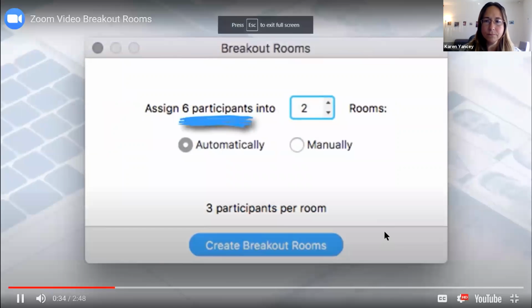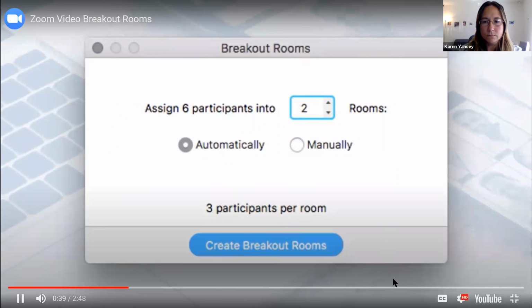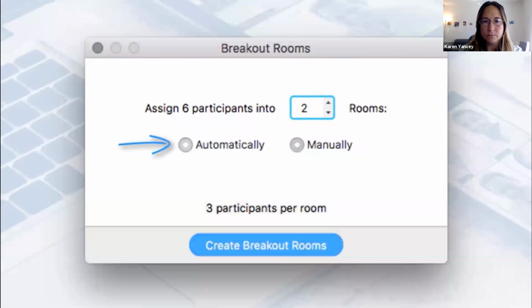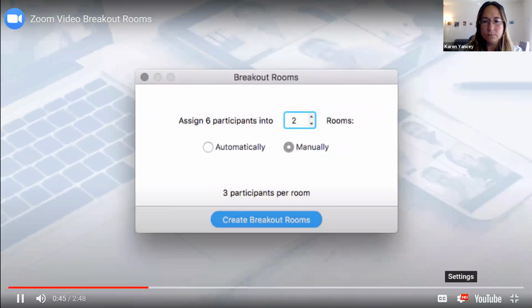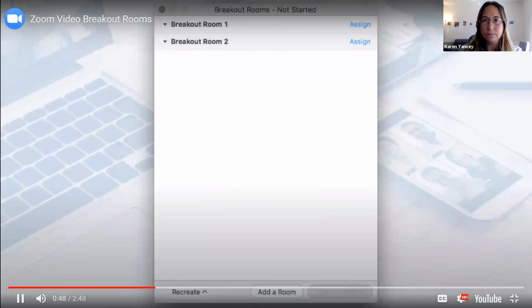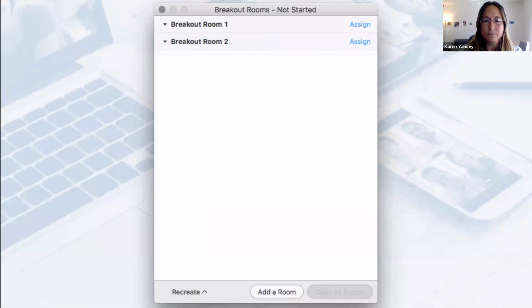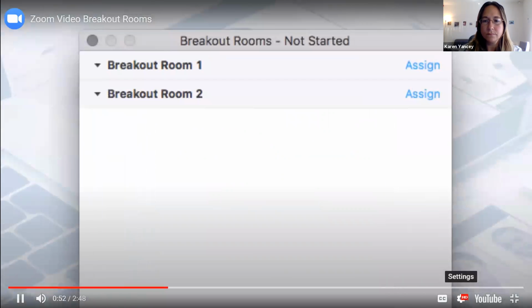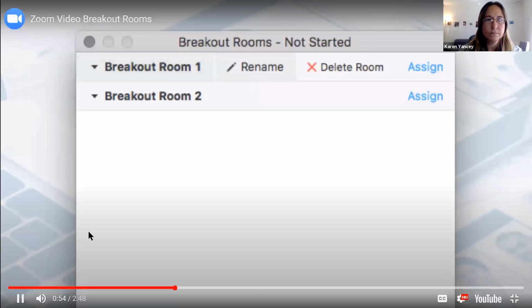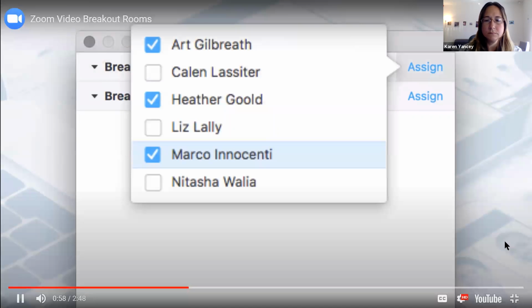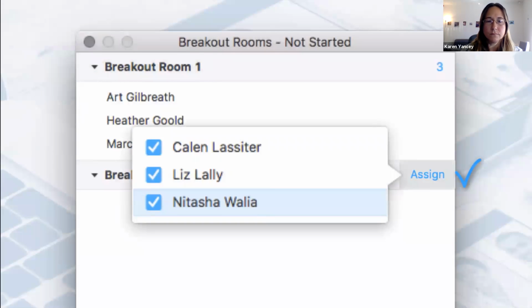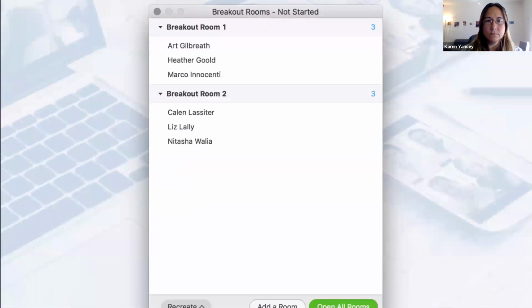Zoom will show the number of eligible participants. Choose how many rooms to create and let Zoom assign the participants automatically, or choose to manually assign for more control, as we'll demonstrate here. Create Breakout Rooms to proceed. Your breakout rooms are now available, and participants are still in the main meeting. Float your mouse over the breakout room to rename or delete the room. Click to assign participants, check their names, and click Assign again. Do this for each breakout room.